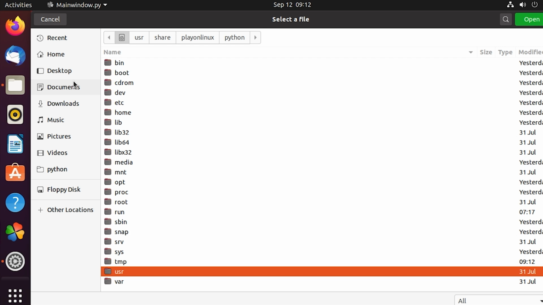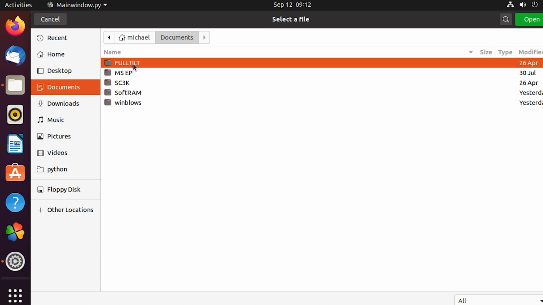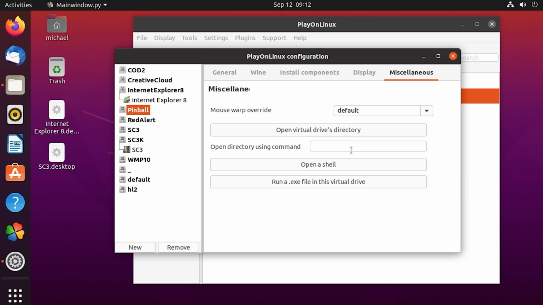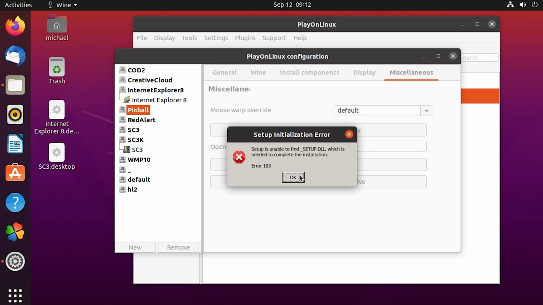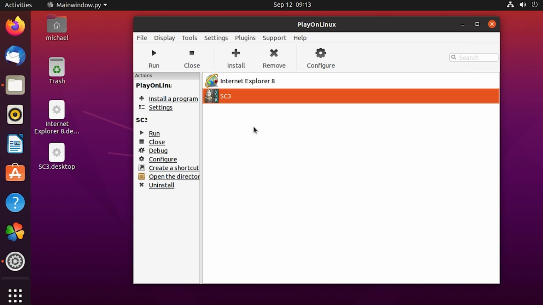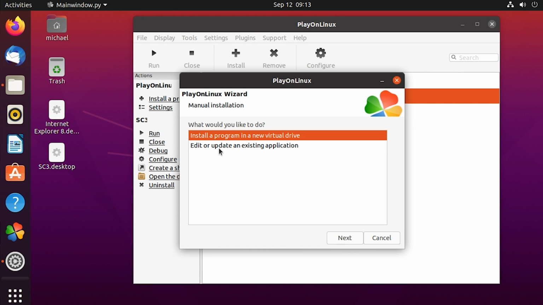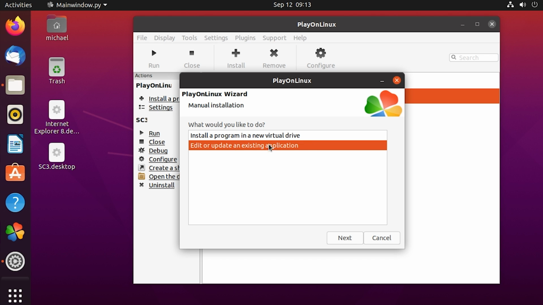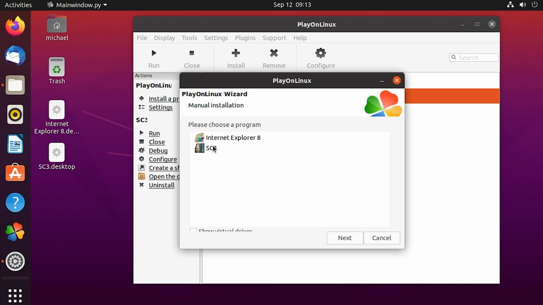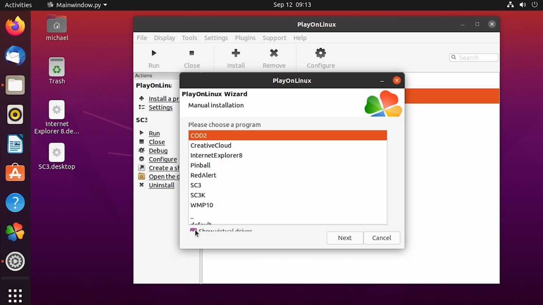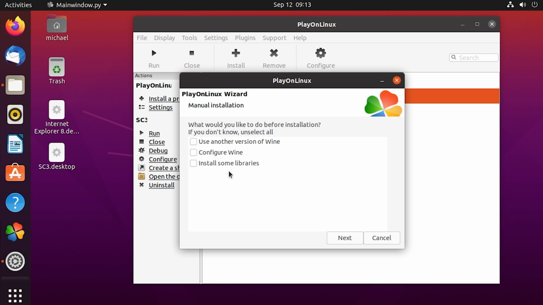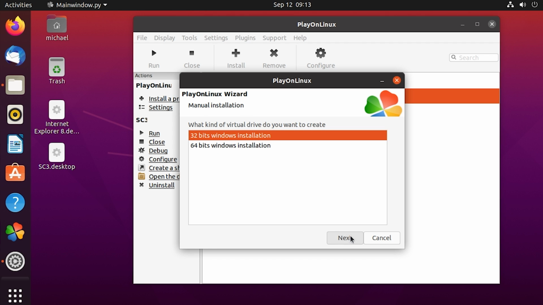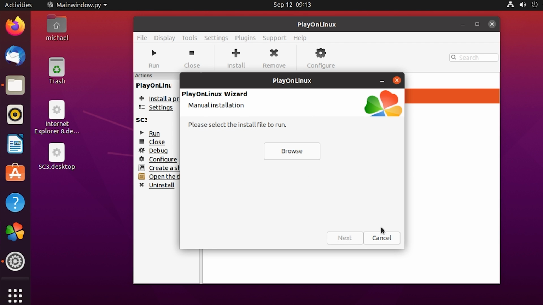Now we could just create a whole new virtual drive. We can do that, but we'll just try to run this setup program here and see if, no, it's going to do the exact same thing. So that is unfortunate. You could have also just gone into install a non-listed program, and then choose edit or update an existing application, and then you would choose the virtual drive, and we choose pinball, and then you could choose configure wine, and then you can basically go through the entire setup process again.